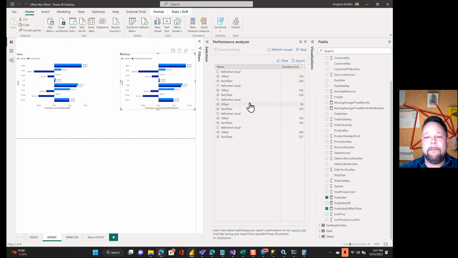But again, this is something that I see commonly in the forums. Maybe every few days, I'll see some kind of thing about, I want to compare this to the previous value. I mean, it'd be different if index and offset allowed us to do recursion in DAX. Now that would be game changing, right?